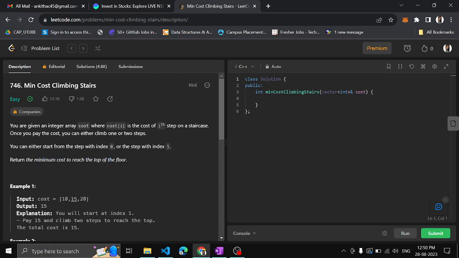Let's say you are at this position, the zeroth index. Either you can move to 15 or you can move to 20. You can climb either one or two steps. From 10 you can move either one step upward or two steps upward. But our intention here is to get the minimum cost to reach the top of the floor.